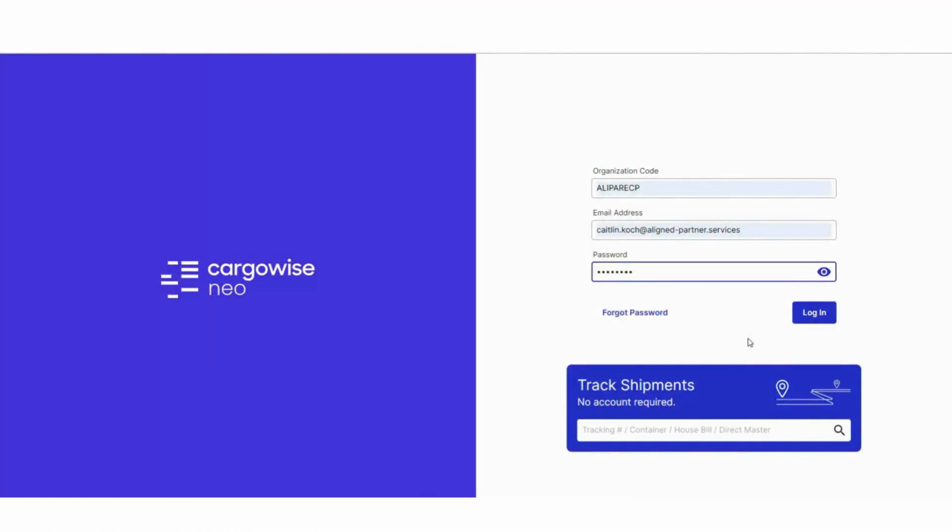Here is the CargoWise Neo portal. So again, this is for your customers to be able to go in and view the status of their jobs, track shipments, etc. So again, you could have this customized to show your company logo and colors.